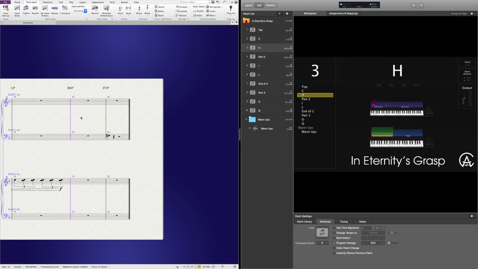So if you heard that, as soon as the playback stopped, it immediately cut off that sample at the end. So that's why I always make sure that that button is unchecked in my MainStage concerts. Next, we're going to move on to Finale.